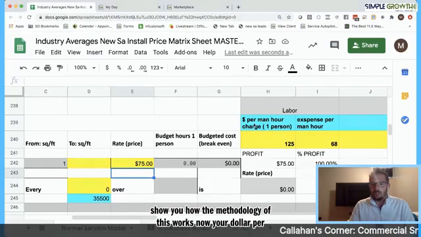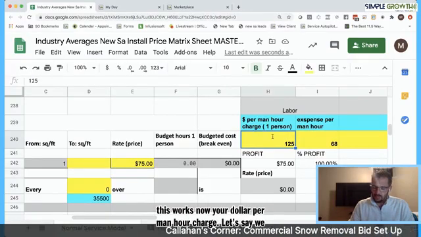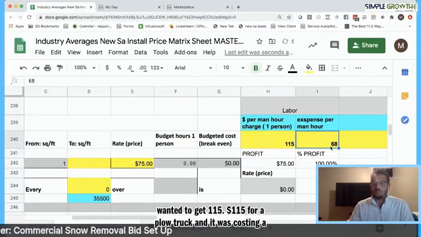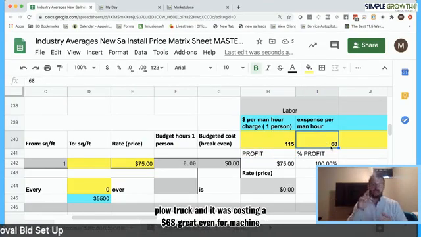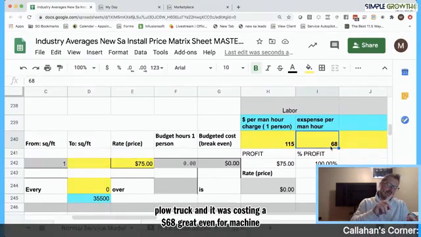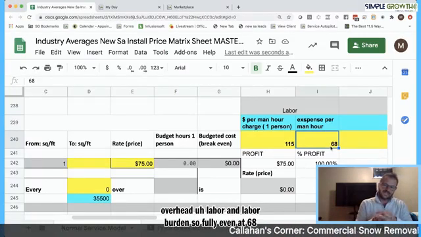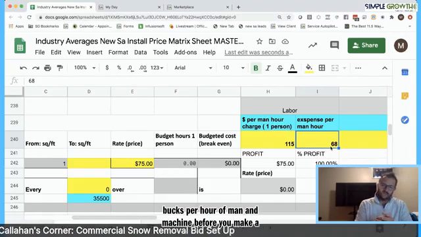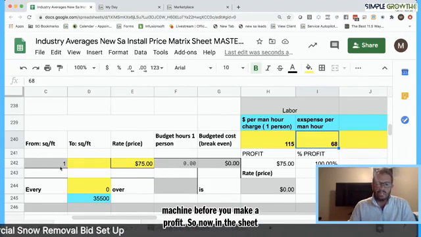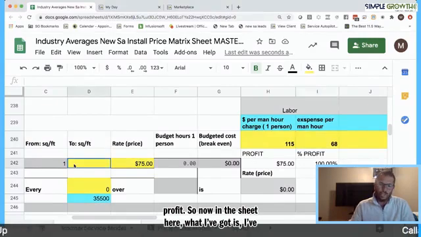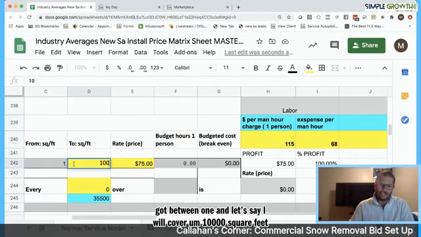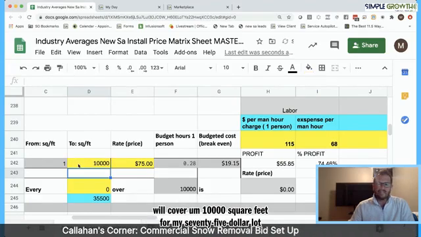Now, your dollar per man-hour charge, let's say we wanted to get $115 for a plow truck, and it was costing us $68 break even for machine, overhead, labor, and labor burden. So fully even, it's 68 bucks per hour of man and machine before you make a profit. So now in the sheet here, I've got between 1 and, let's say I will cover 10,000 square feet for my $75 lot.